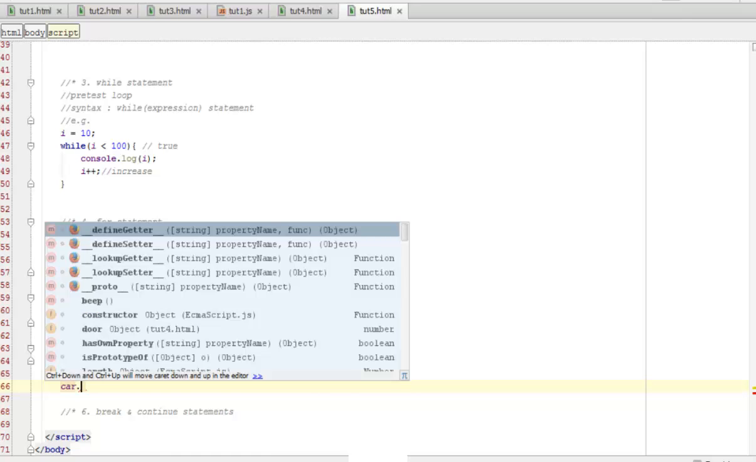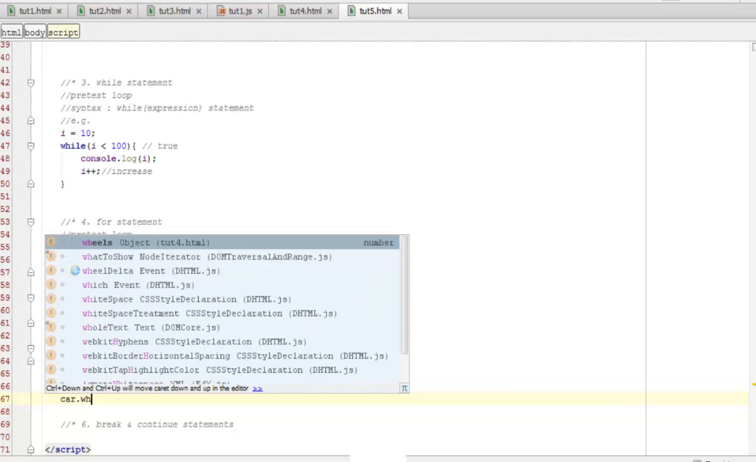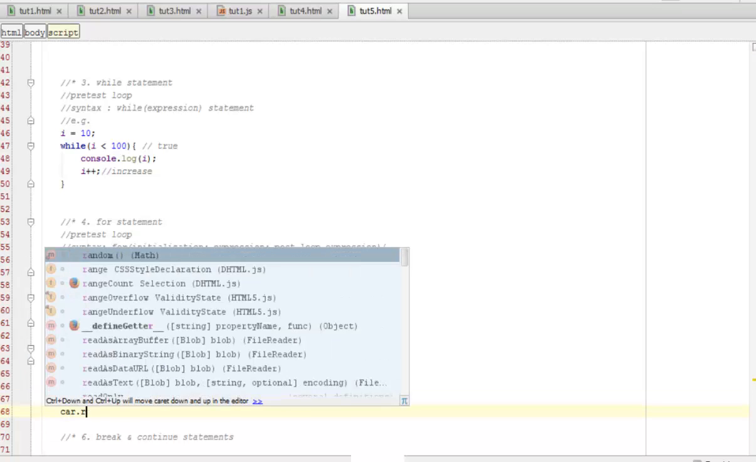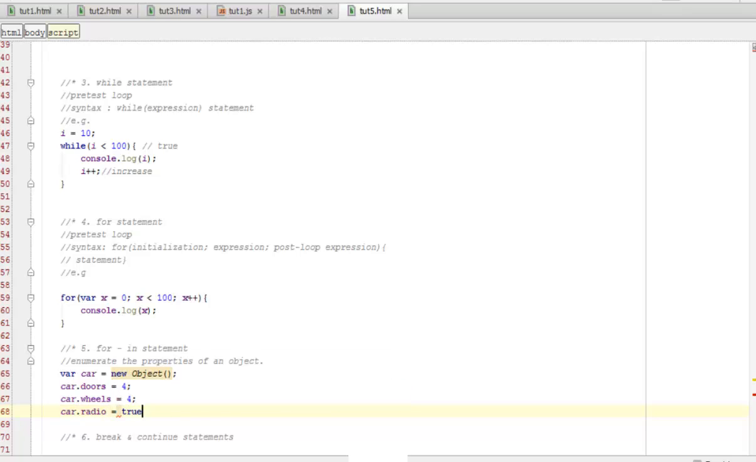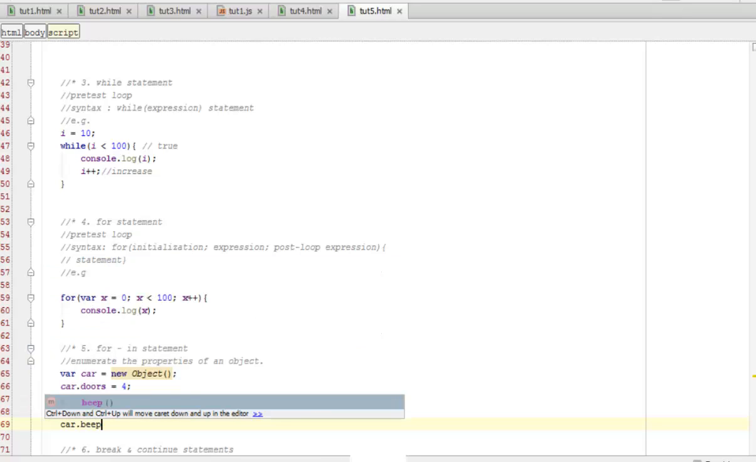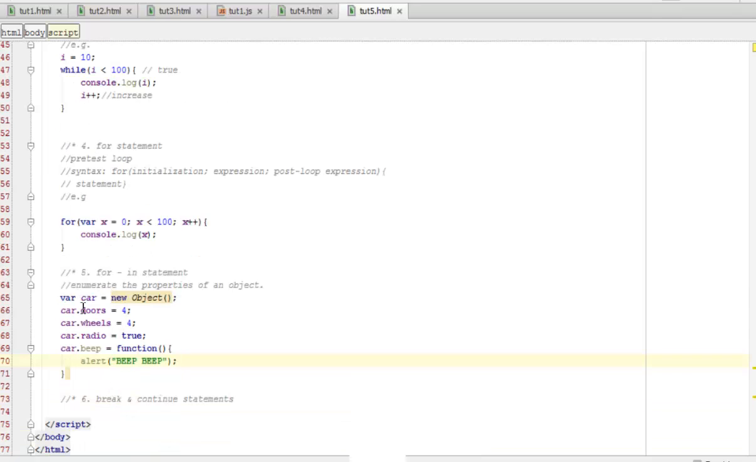properties like car.doors equals 4, car.wheels equals 4, car.radio equals true, and one method, car.beep equals function, alert "beep beep". Okay, so I have created 4 properties here on my object car: the doors, wheels, radio, and beep.